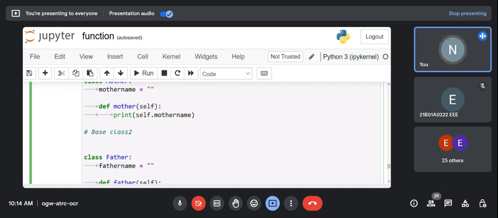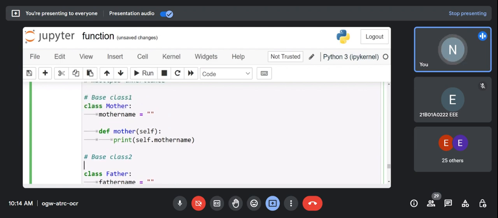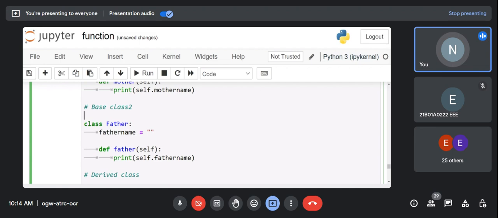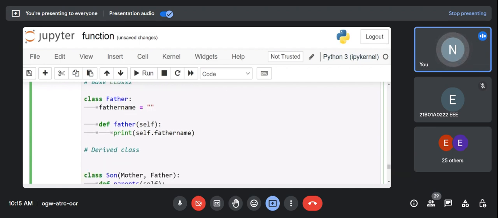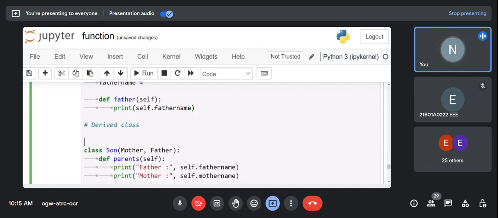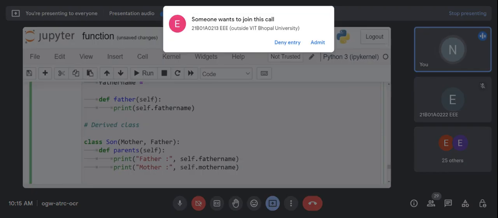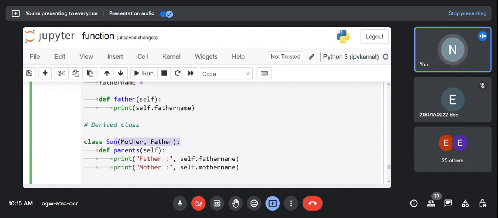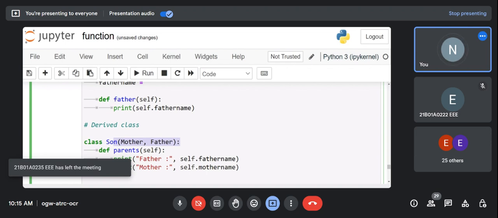Then I created another base class, so this is base class 1 and this is base class 2. Class Father, where father_name again I don't give anything, and I just defined a method def father(self) printing self.father_name. Then I derived a class Son from Mother and Father both. This is multiple inheritance: this class is going to inherit the properties from both mother and father.